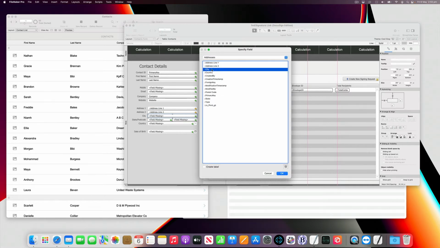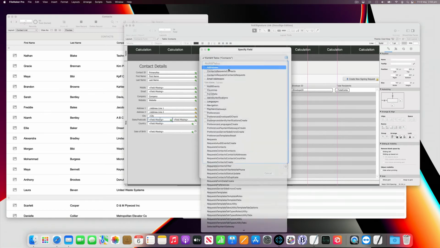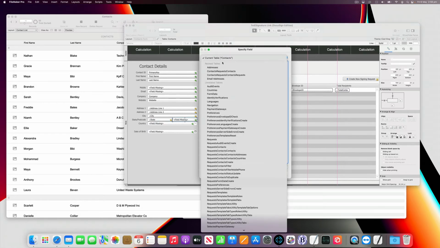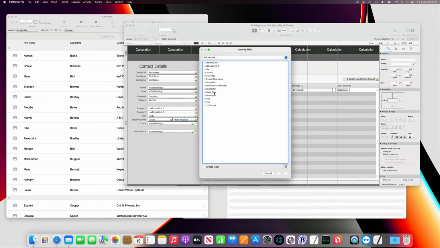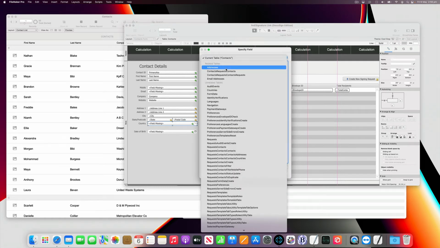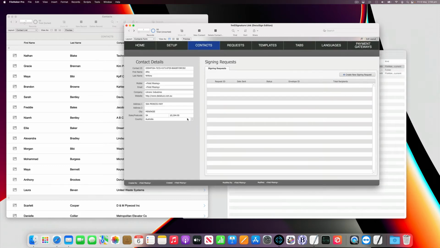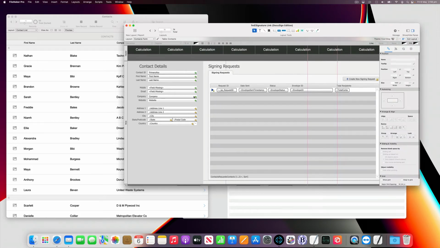So we need city, state, postcode, and country. Okay, and date of birth isn't relevant. That's just an example field that we included to demonstrate working with date fields and DocuSign. So I'll save that, and I'll just delete those two.